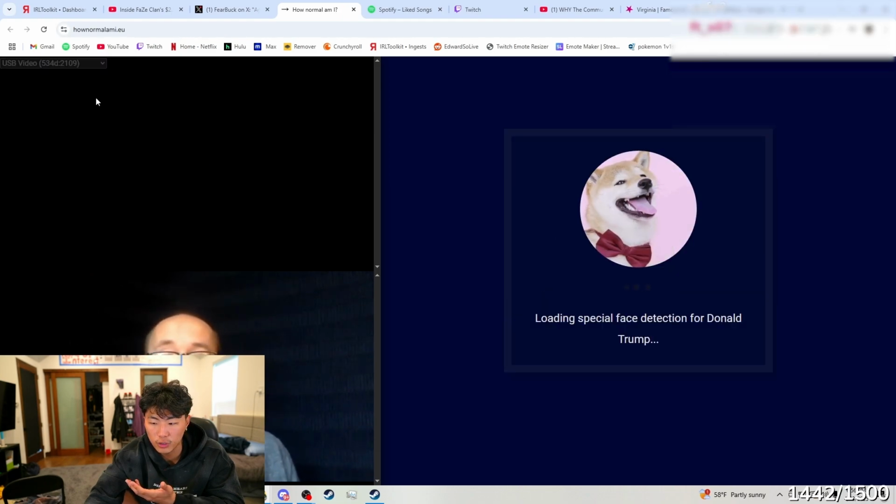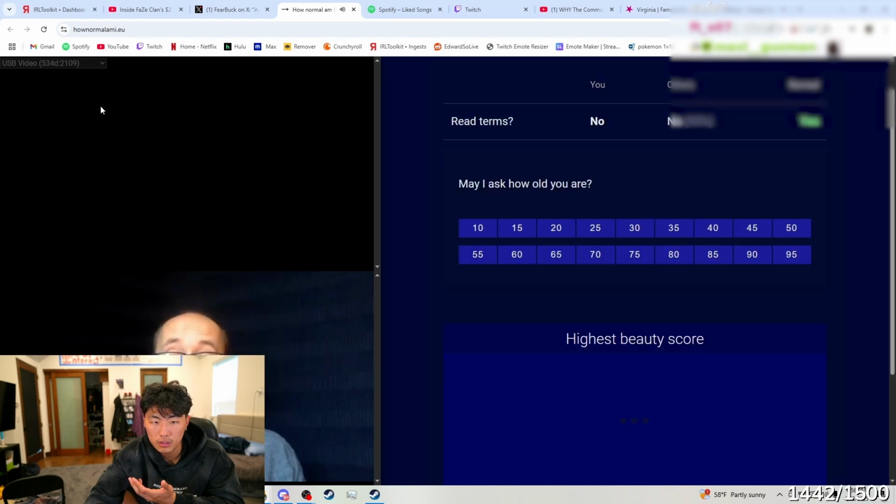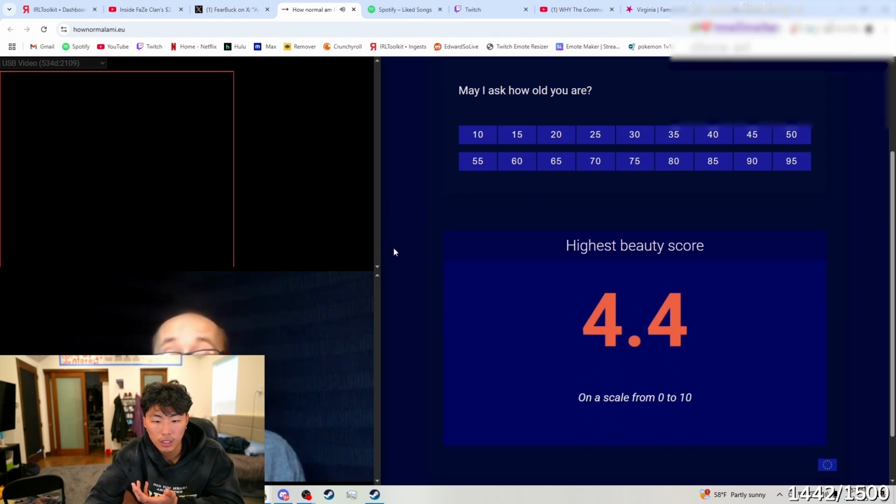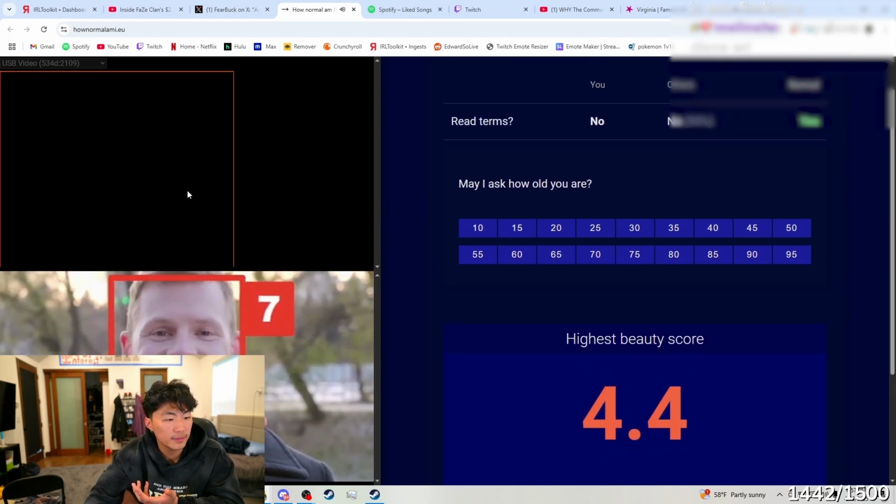Why is my face not showing? The first algorithm we'll look at is designed to judge the beauty or attractiveness of your face. Wait, did it just scam me? It'll give you a score between 0 and 10. Wait, my face is not even showing.